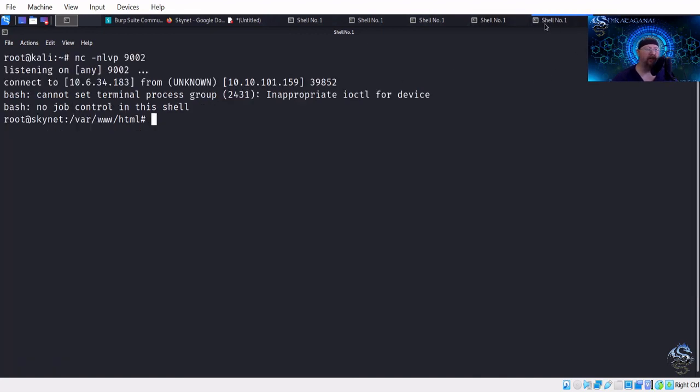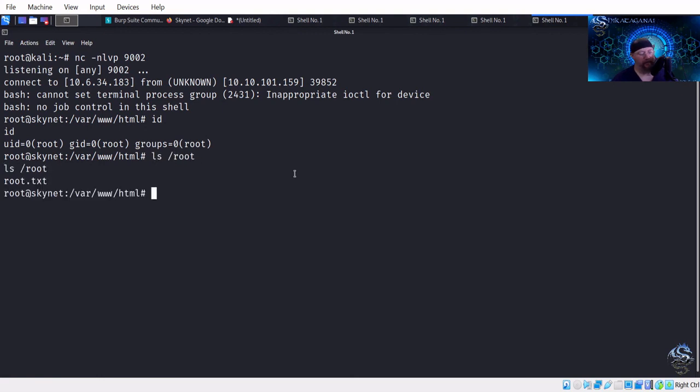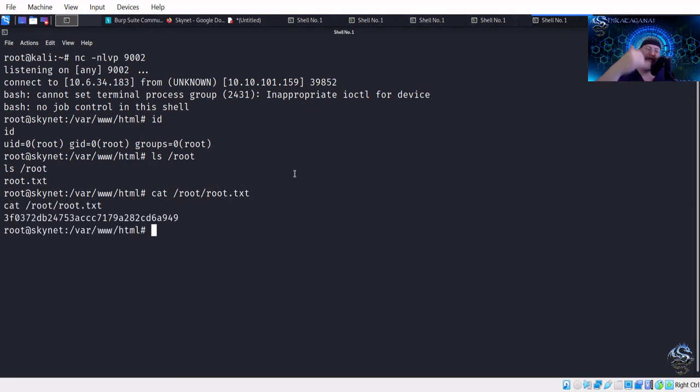All right, let's go back and check our shell. Hey, look at that. ID. Pop, pop, pop. No server drop, baby. There we go. We got ourselves a root shell on the machine. Excellent. And now we can go ahead and, I'm assuming, ls /root. Yep, there it is. So we can cat /root/root.txt. Awesome. There we go.